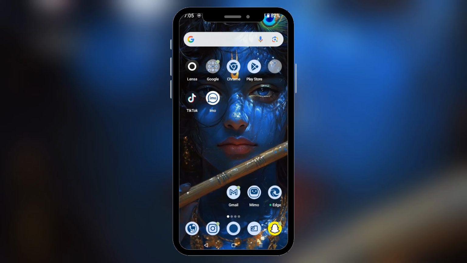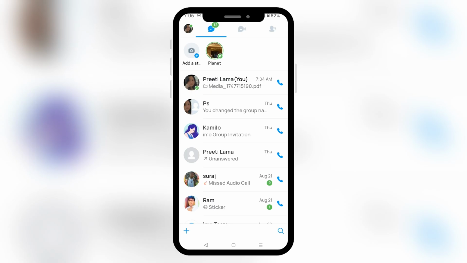First things first, let's open the Emo app. It's right over here. Tap on it, and that will direct you to the chat section, and this is exactly how the chat section looks like. Now simply tap on the chat that you want to send the sticker to. For example, I want to send this sticker to this first person.